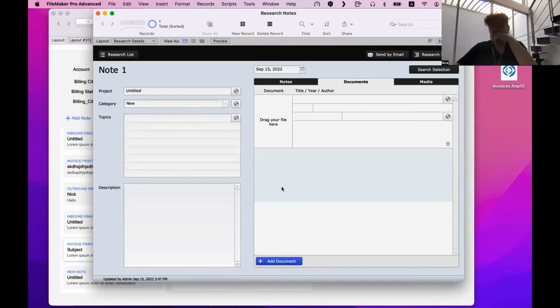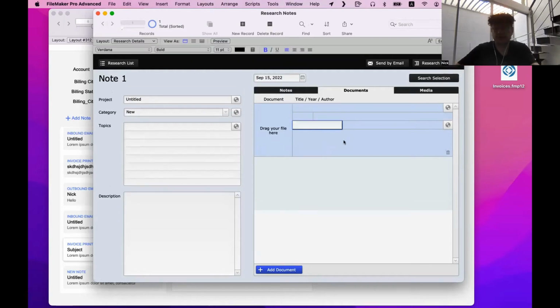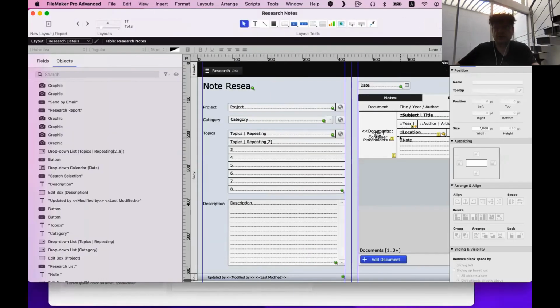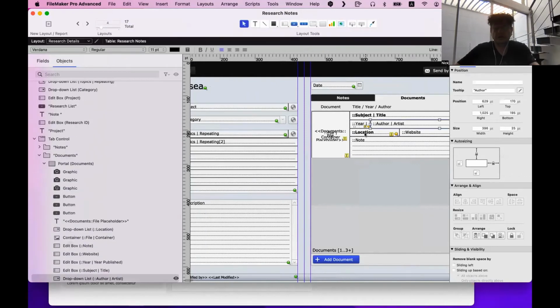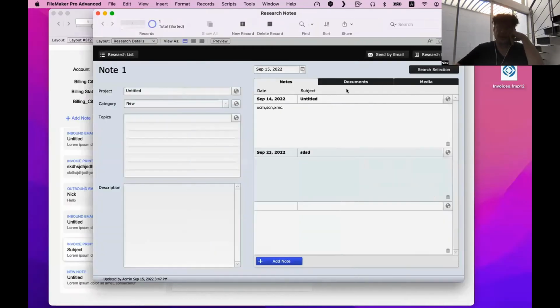Look at this. You understand the problem here. You can drag a document here. Here you put the title, your author, and then you have, I don't know, we don't know what it is, right? Because back in the day, we didn't have the placeholder. So you have location, websites, notes. You understand the problem here, right?